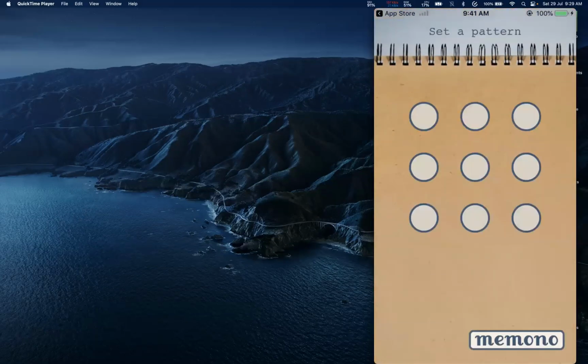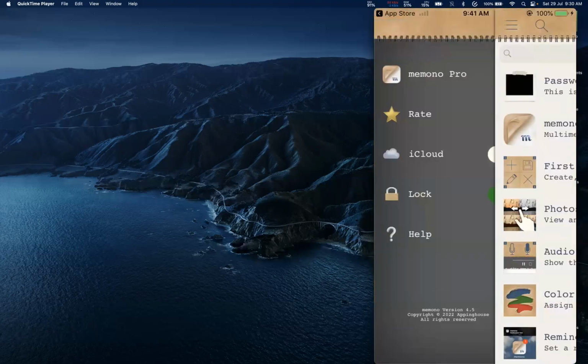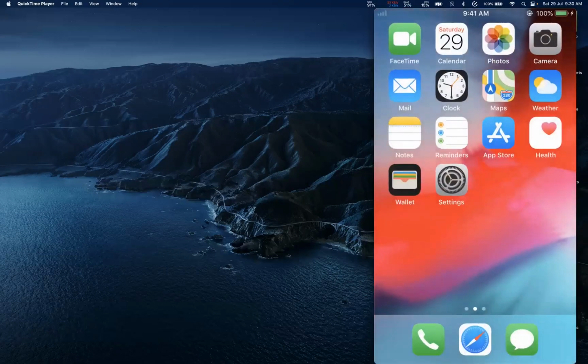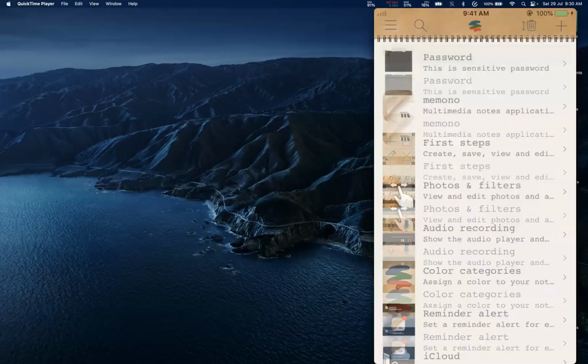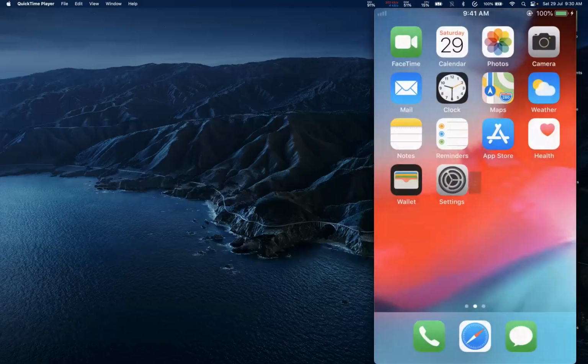Okay, and it will ask me for a pattern, right? Until and unless we have the pattern, this application will not work. So I will just keep a normal pattern, something like this one. Now it is done, right? So now whenever I want to open that application, let me just close it. Here you can see I have closed it.